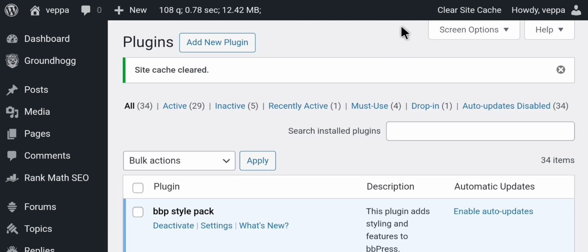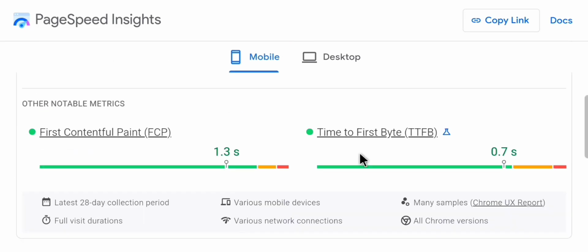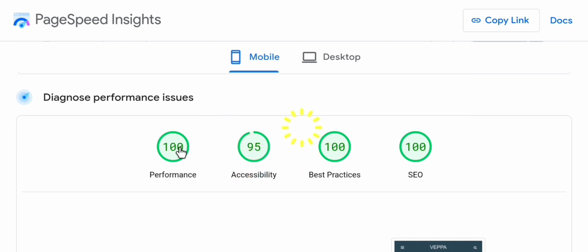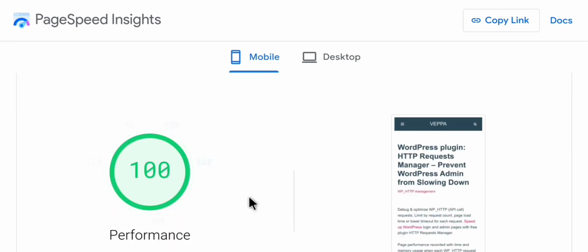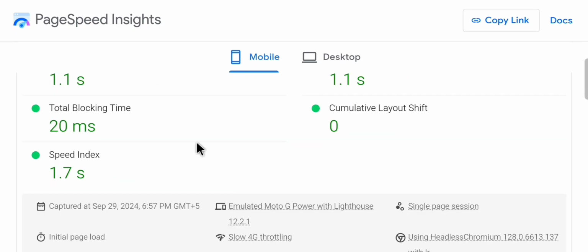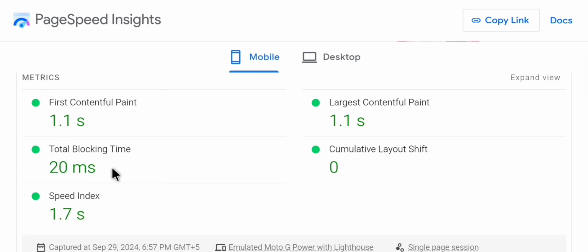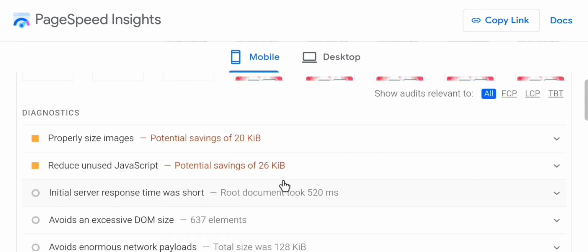Let's clear the site cache and let's check PageSpeed Score. Remember to check it twice. I have a 100 PageSpeed Score. So it's all green and it's super fast. No blocking time, almost no blocking time. And everything is green here. And if we go to diagnostics, to details, it still shows us some optimizations, but they are not very important. 20 kilobytes, 26 kilobytes, it's nothing.